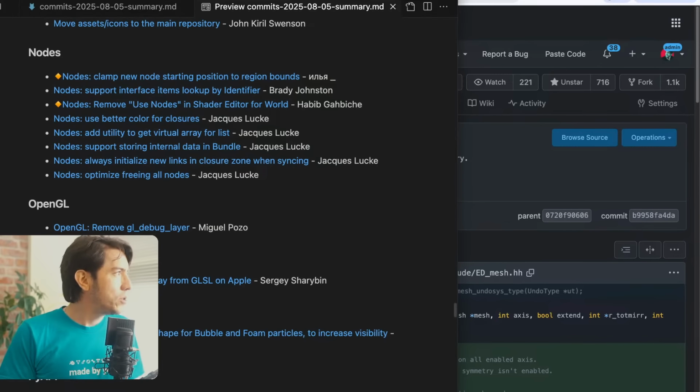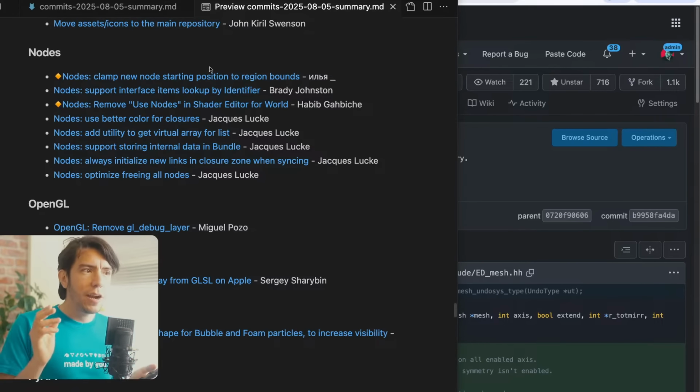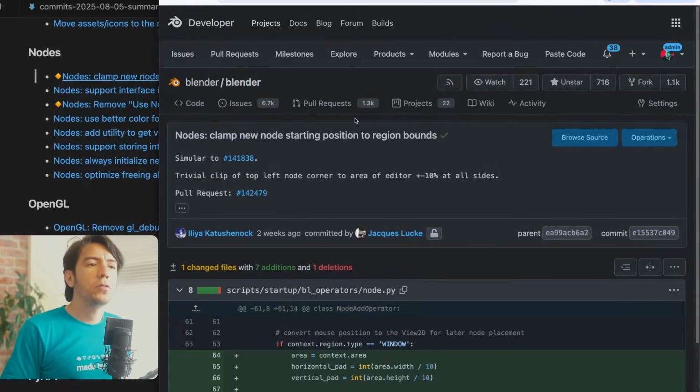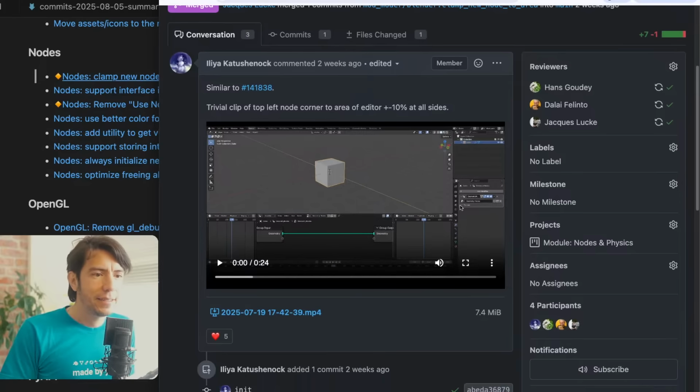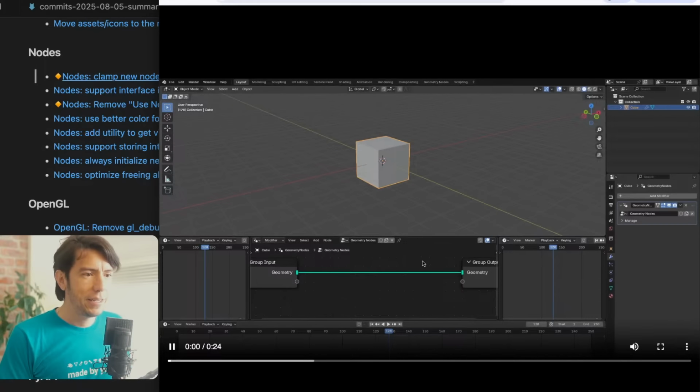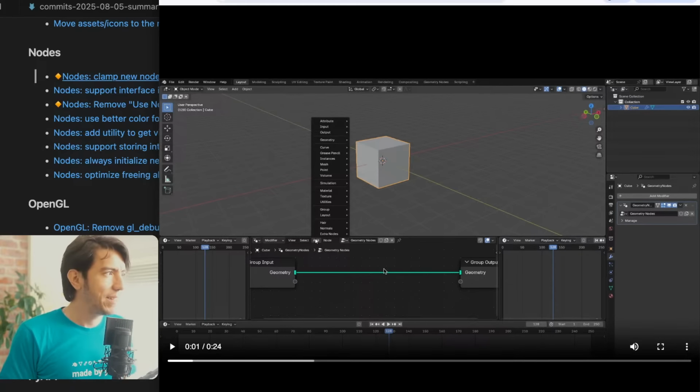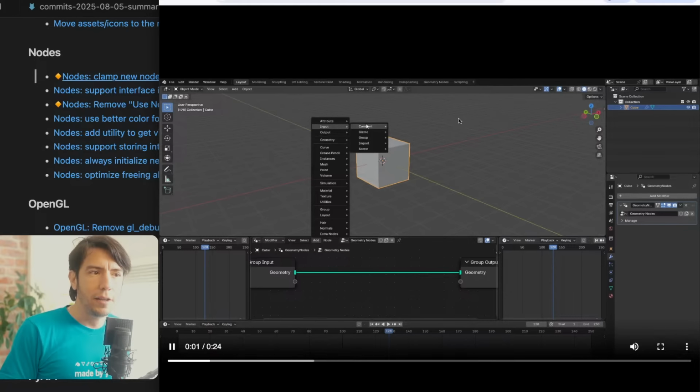Next, let's go into the nodes. These are changes that apply to the node editor in general. The first one is super nice also. A quality of life improvement by Ilya that you need to see to believe. Have you ever run into this kind of issue where you have the node editor down here, you add a node from a menu that happens to be outside of the bounds of the node editor? So if you add a node here, it will be somewhere in this space, but up here. So you wouldn't see it the moment you add it.